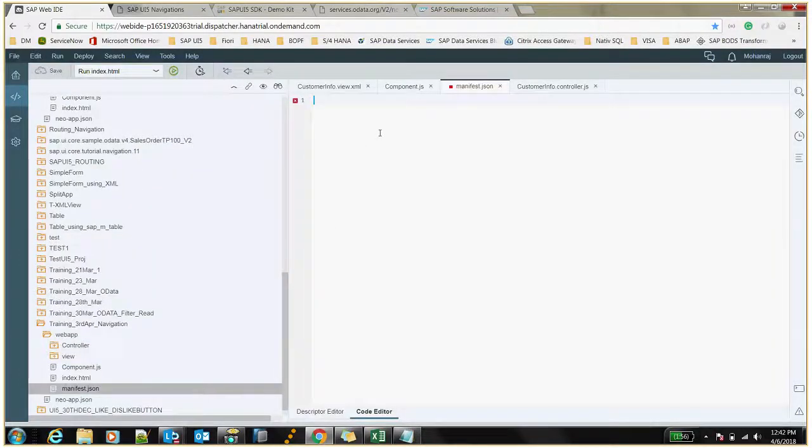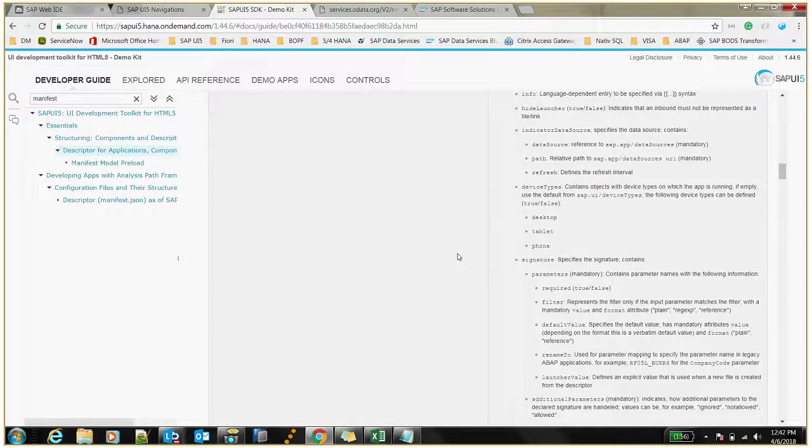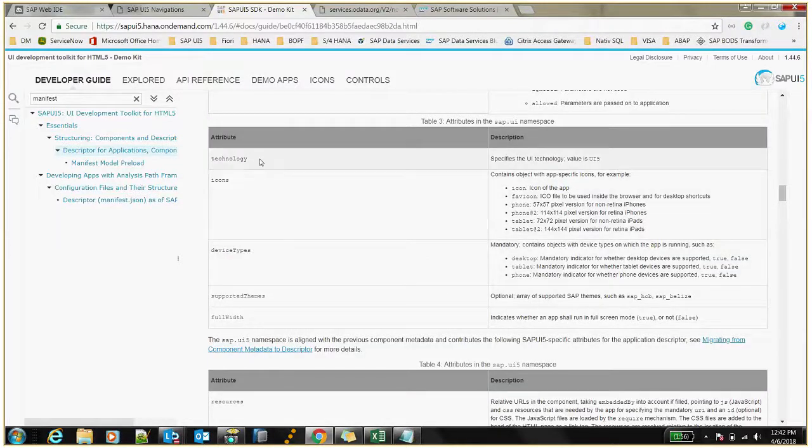So this is again a JSON file. How we declare a JSON file, we have seen in the second, third, fourth classes. It should always start with curly braces, and the values should be name-value pairs, like the field name, then colon, and then the value. So this manifest.json has 3 sections: the sap.ui section, the sap.app section, and the sap.ui5 section. The sap.ui section has the attributes of the types of devices the particular app can run, and the icons and the technologies that are available.